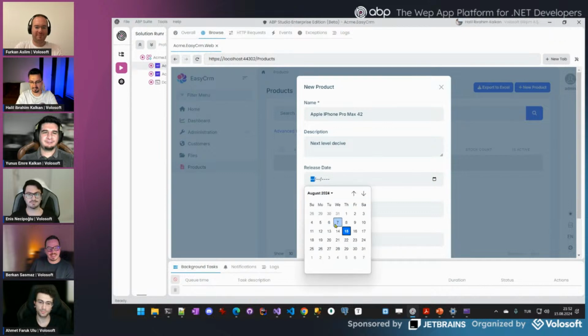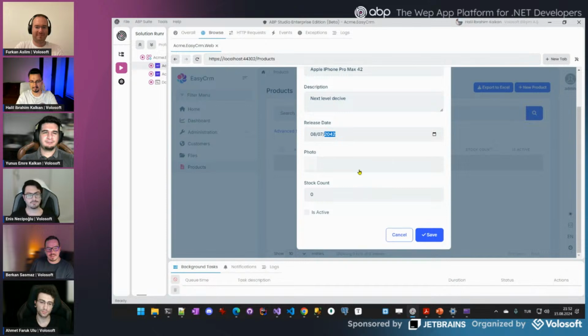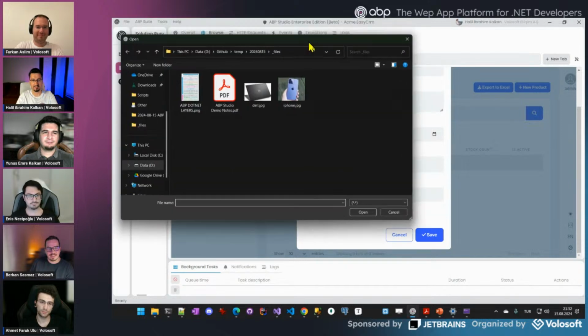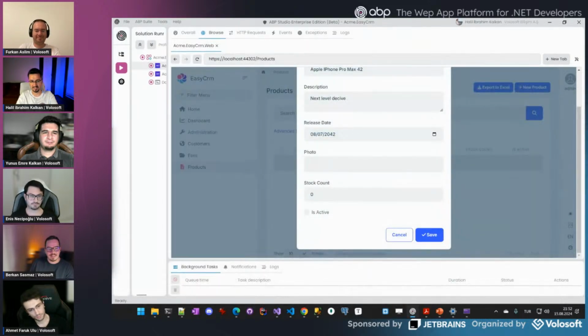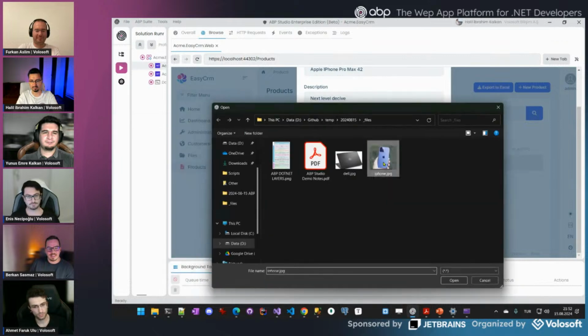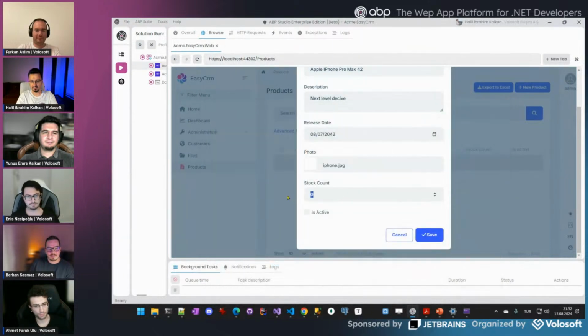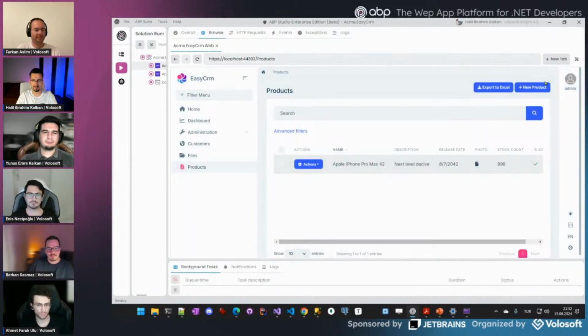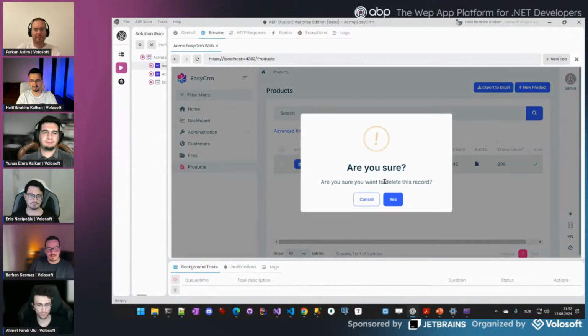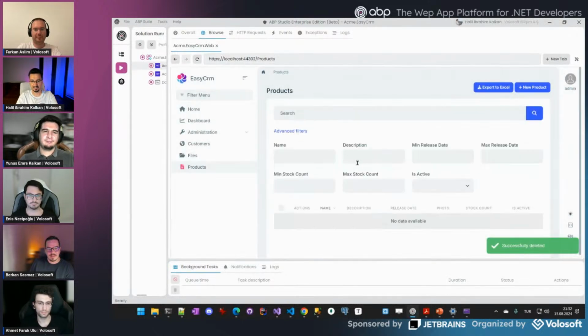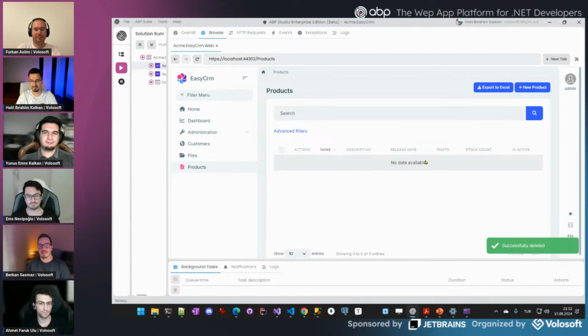Release date can be in many years later. We can upload a photo because we have selected file upload. Stock count, okay, it's active, and so on. You see how it works. We can edit a product or just delete it. We can filter based on our needs and export the Excel for now.